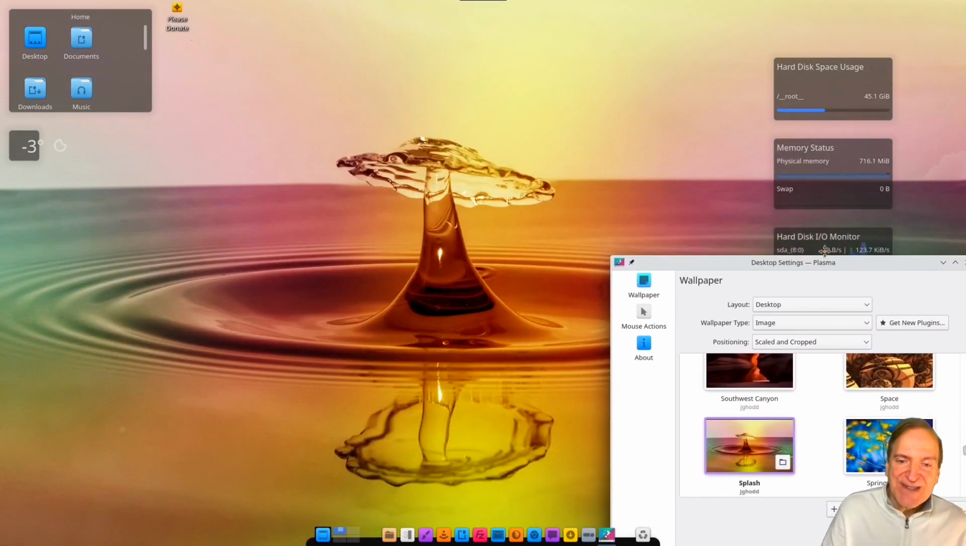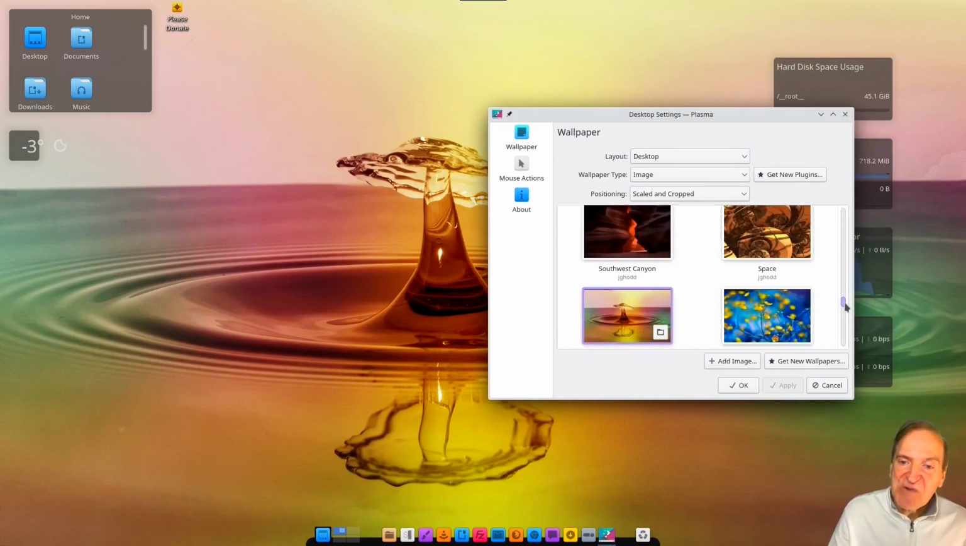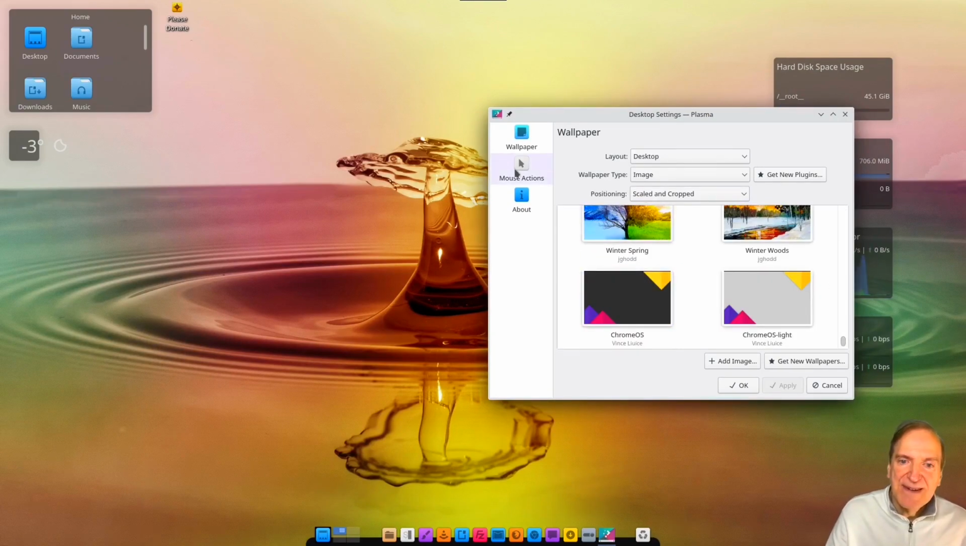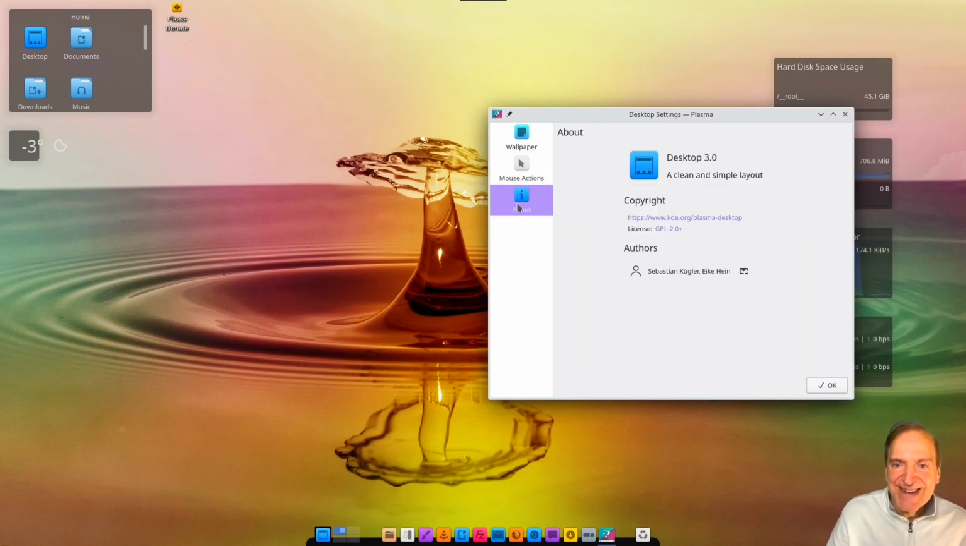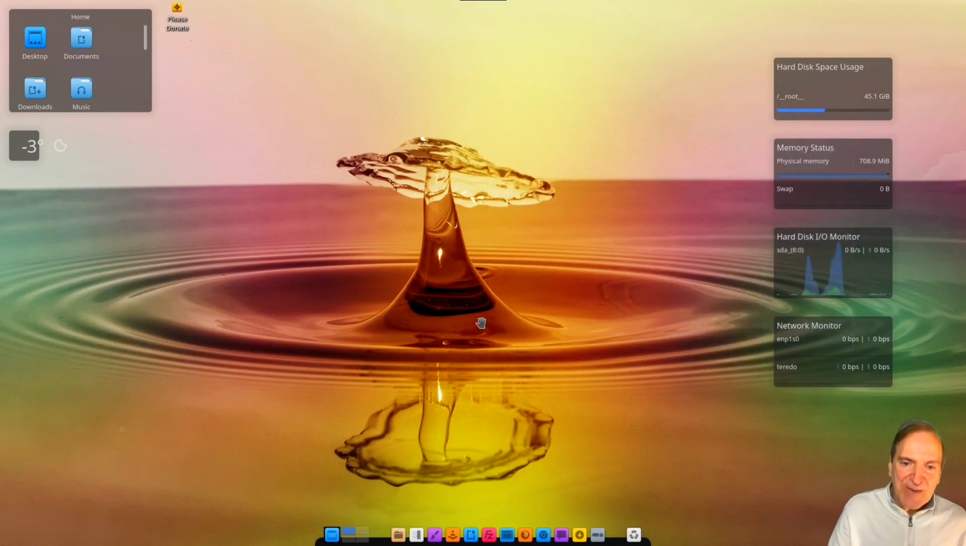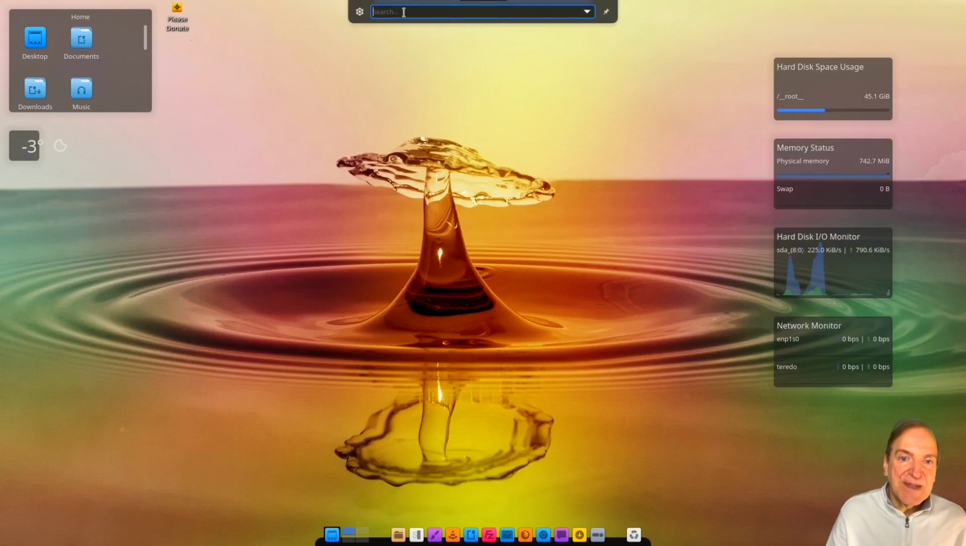Ah, that is gorgeous. Wow, love that color. They caught that splash right at the right time. Looks like a mushroom. That's neat. And we're running desktop 3.0. I think I'm going to keep that wallpaper on there. That works for me. It's got just the right kind of combination of colors and non-busyness.